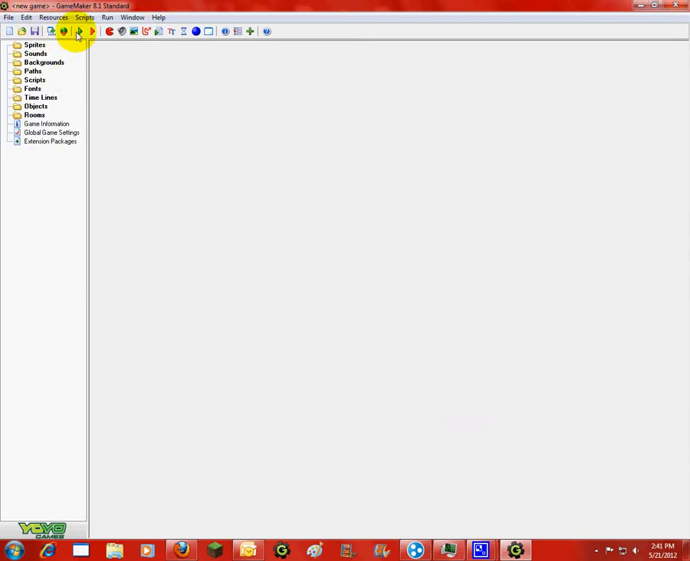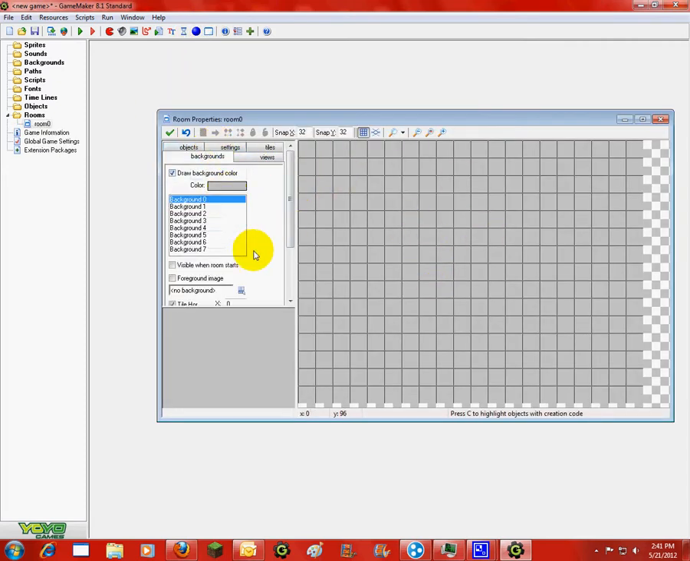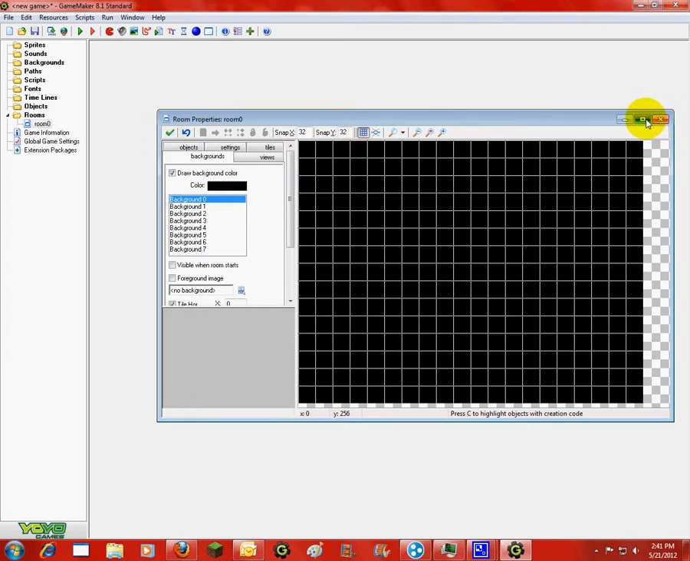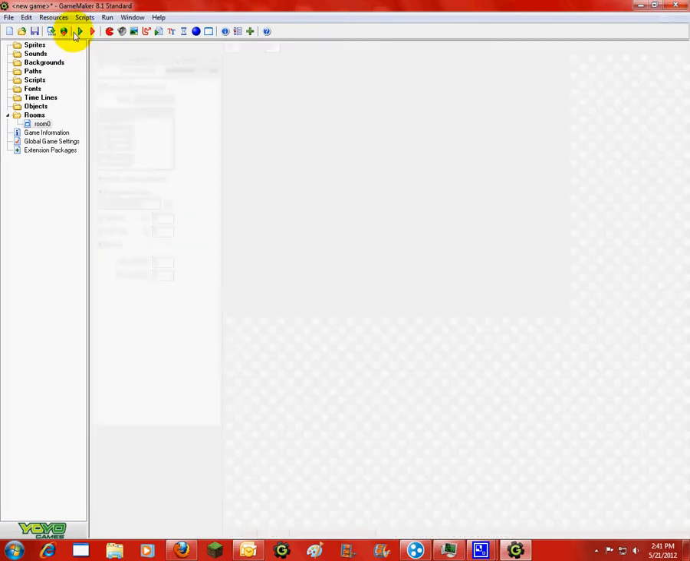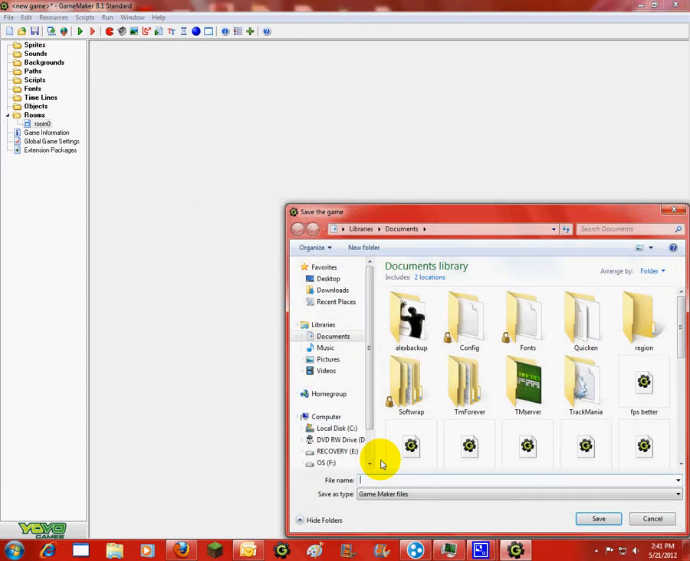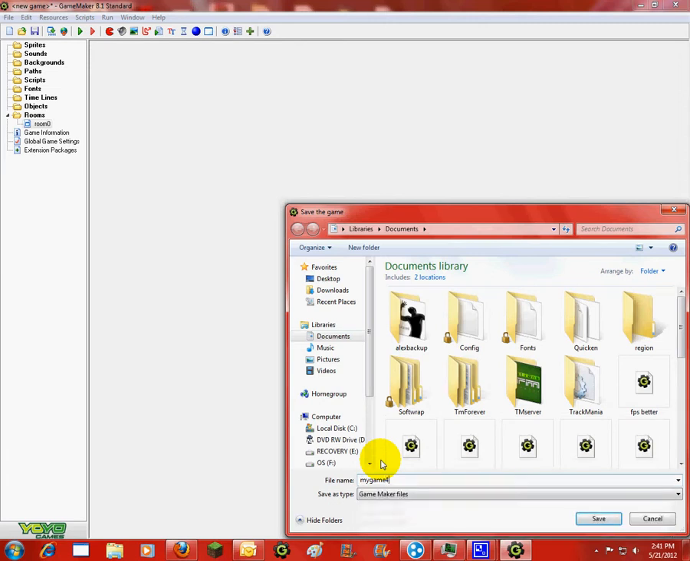Let's get started then. As we know, the background in Asteroids is black, so when we make our room, let's set the background to black for now so that our sprites show up, because the sprites are usually white. And we're going to save it as My Game 4.